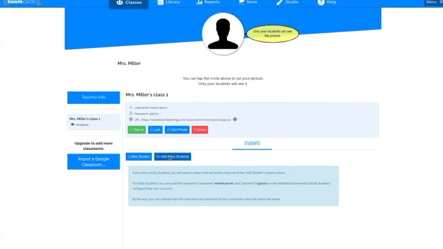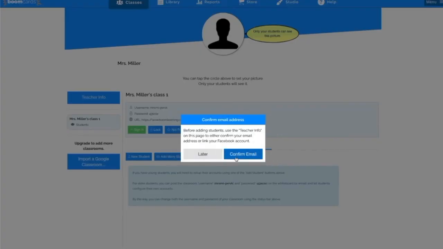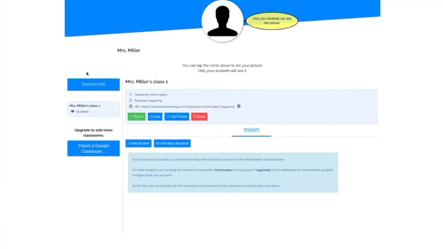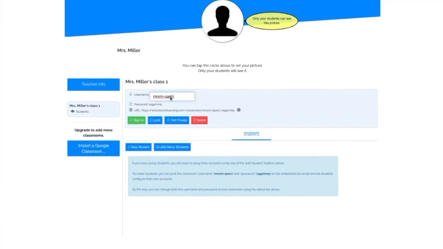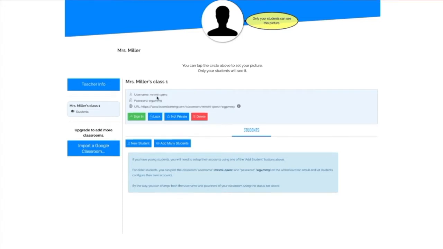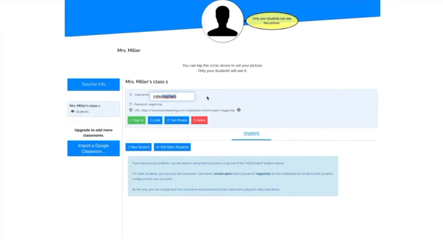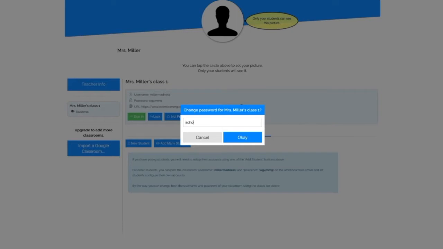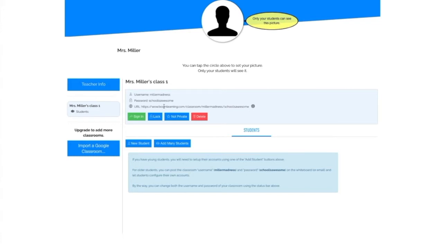Okay, if you're a parent, you might want to just add one student, but if you're a teacher, you want to add multiple. When you click it, it will ask you to confirm your email. So once you do that and confirm your email, you can come back to this screen and you can change the name of your username to something a little bit more memorable. Let's try Miller Mayhem. Oh, Miller Madness then. All right, then you can also change the class password to something a little bit more memorable than gobbledygook. How about school is awesome? All right, and then you'll see that the URL now has that information that you can share, but beware that the password is in that URL, so if you share it, they have the password.